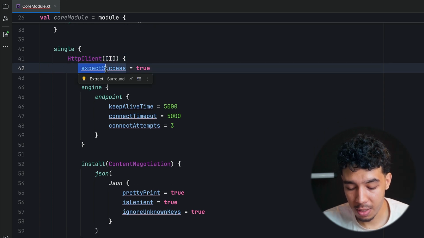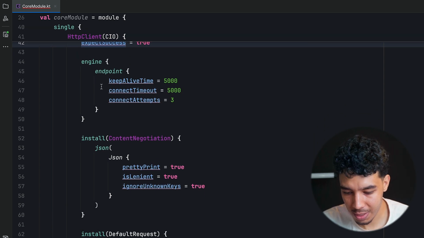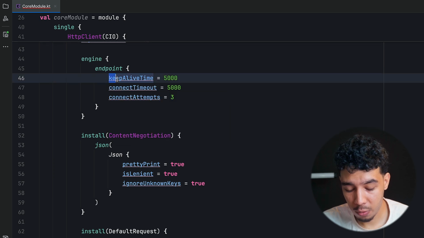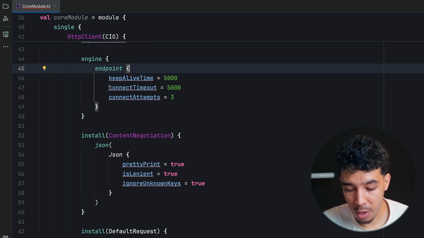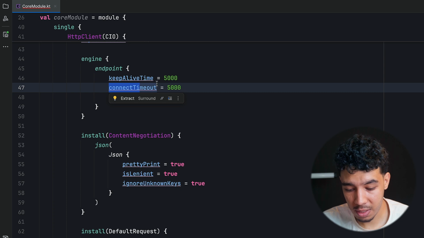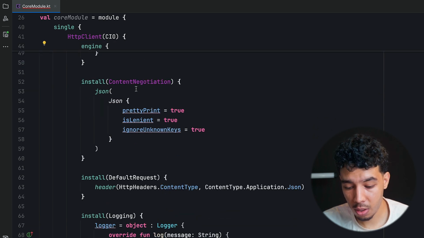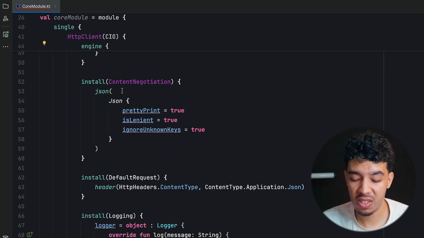Anyway, expected success. Of course, we expect a success. Engine endpoint, we want to keep the endpoint that we are trying to call for 5 seconds and connect timeout. If we don't connect in 5 seconds, then that's it. We want to make 3 attempts to connect to the endpoint, which is the endpoint in which we get all the news. And then here install a plugin that is content negotiation just for JSON.